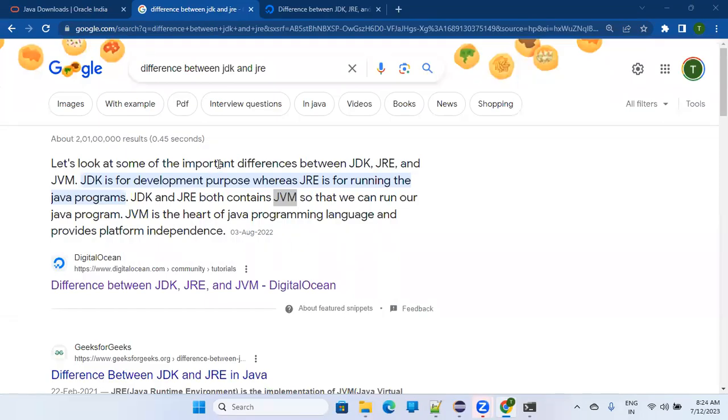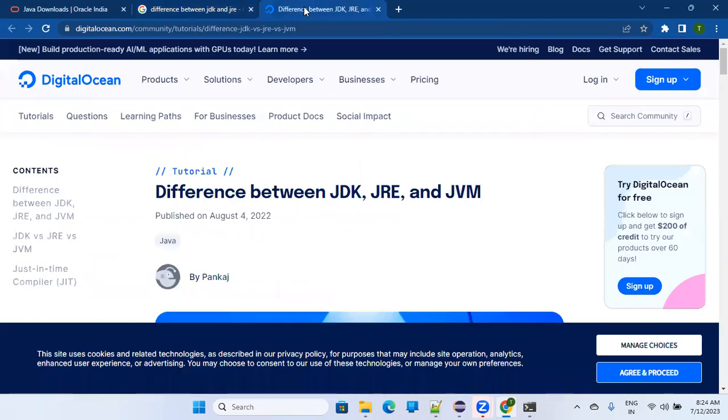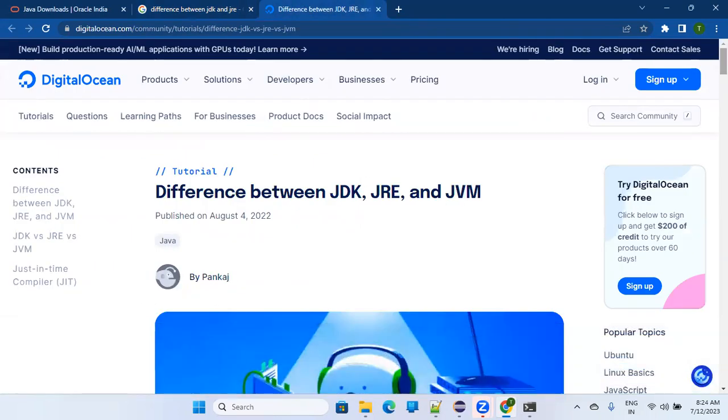Then this question should come to you, that you must have heard about JDK, JRE, JVM. What is all that, right? So I simply Google it. It's saying that JDK is for development purpose, whereas JRE is for running the Java program. JDK and JRE both contain JVM so that we can run our Java program. But I'm opening one blog here, which is visible. So you can basically read this blog.